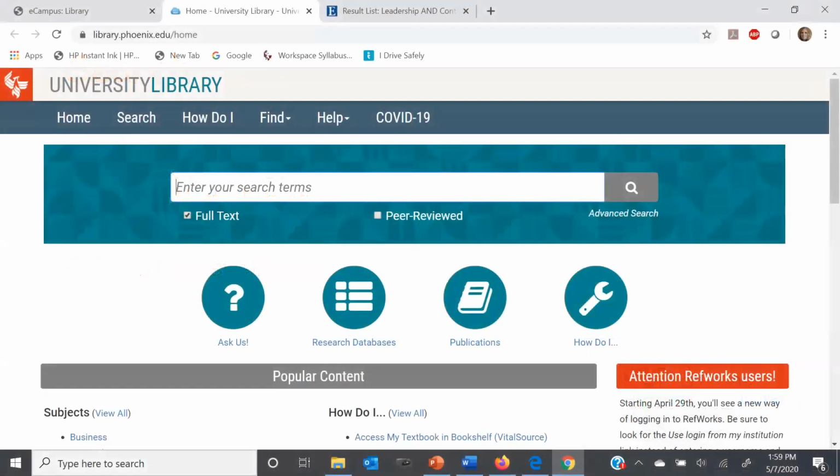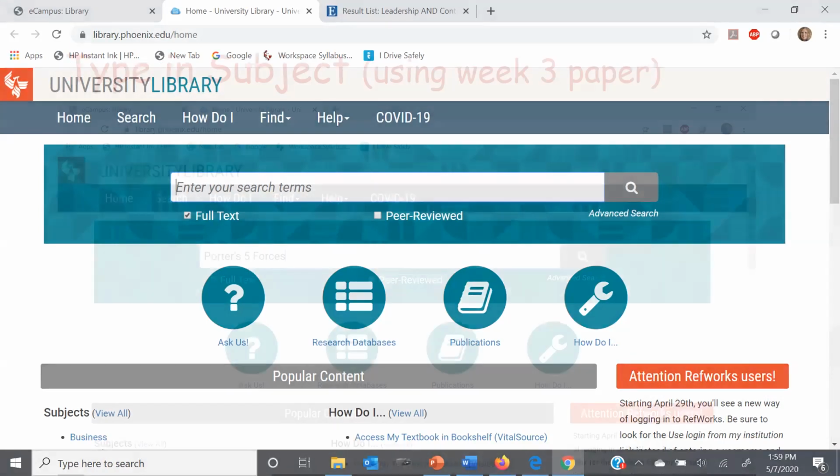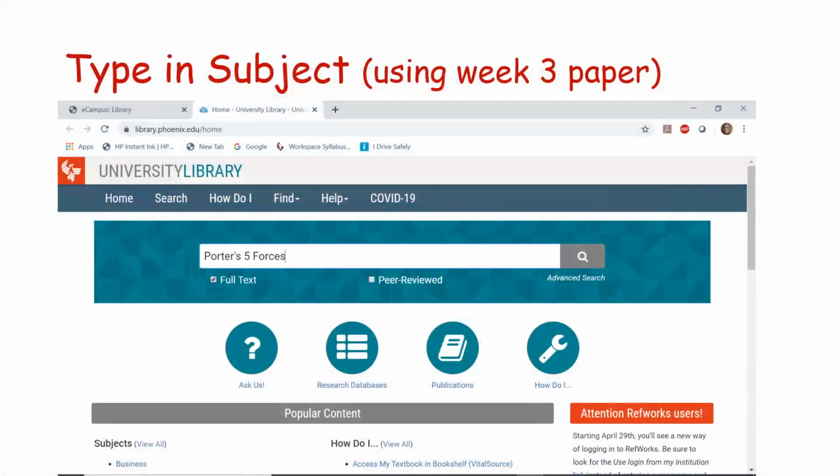So here's a screenshot. And you can see, Ask Us is actually Ask a Librarian, which you can do if you need help. On the top line is where you type in what you're going to be looking for. You can see I can click Research Databases or Research Publications. However, I've chosen to research by subject or topic, which I think gets you the most information the easiest way. I am using the week 3 paper as an example here.